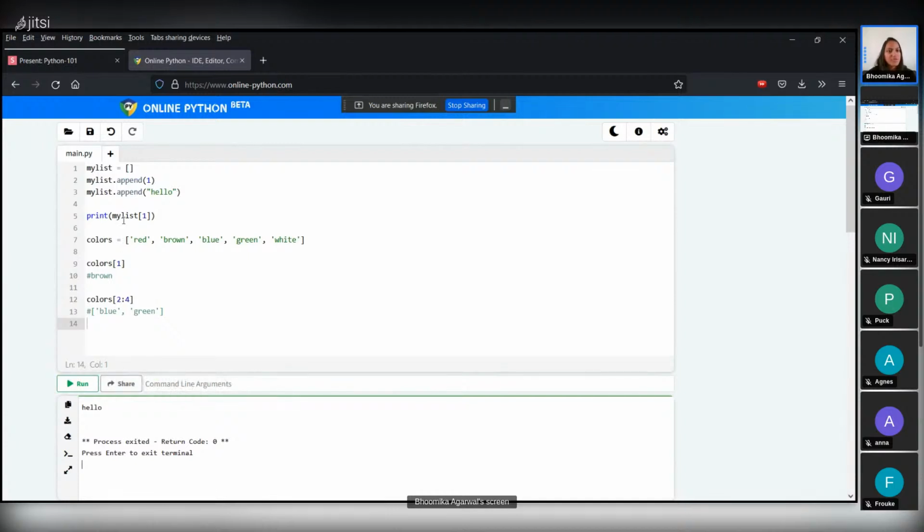So I print the value of my list of 1. You need to remember here that Python always starts indexing its lists and arrays with 0. So it's a 0 index language. The first item is always index 0. The second item is 1 and so forth. So when I print my list of 1, it prints the second element. And if I just print my list, then it gives you 1 and hello, where hello is the second element, which has an index 1.